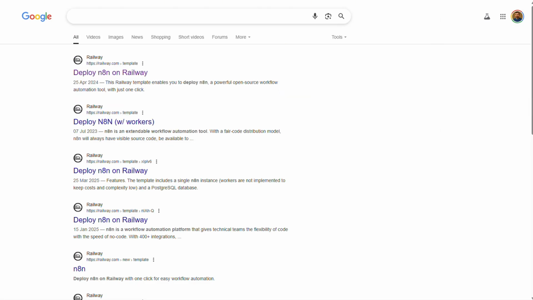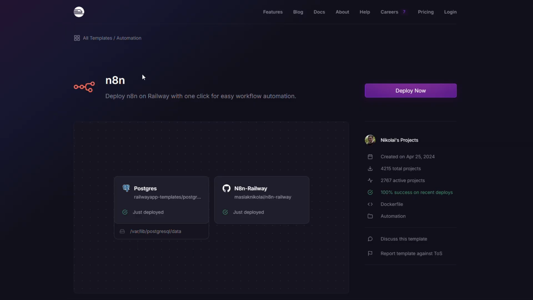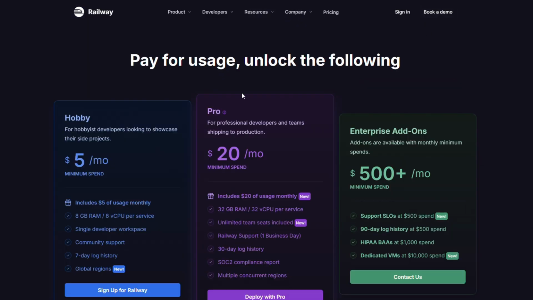Another option is to use Railway. Just head over to Google and type in railway.com, then click on the link. Railway offers a super easy one-click deployment. Just hit the Deploy Now button, and it takes care of everything for you. No complicated setup required. Right now, the hobby plan is around $5, which is a pretty sweet deal for how easy it makes getting started.